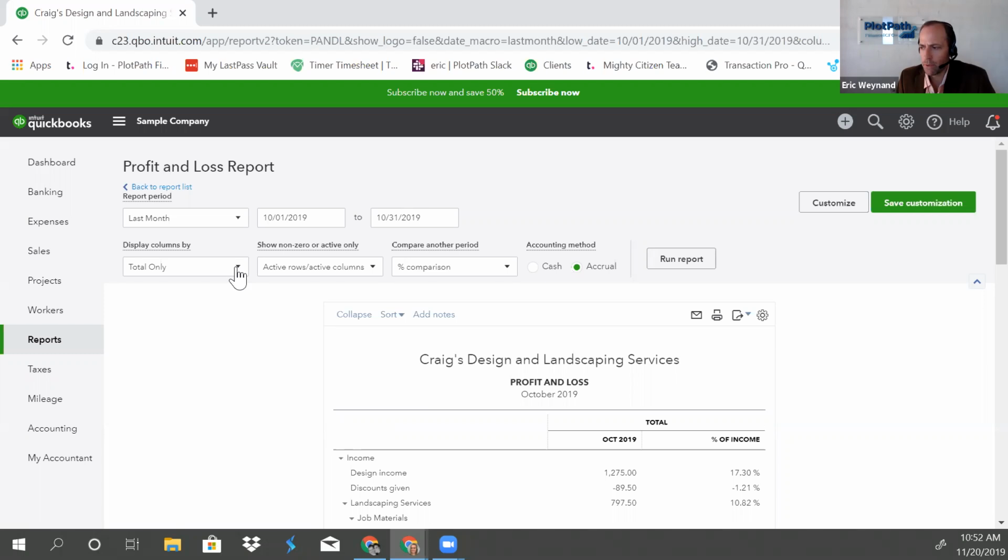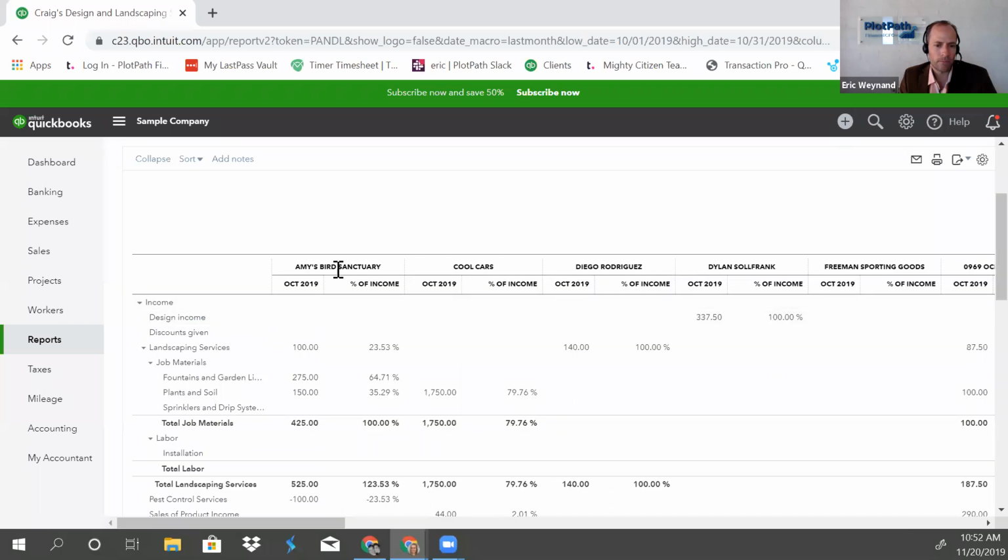Performance analysis with display columns by. And so what this means is that you can take these columns, and we were talking about showing months or years. If you want to know last month's revenue by customer or year-to-date revenue by customer, you click on customers here. Yep, run report.